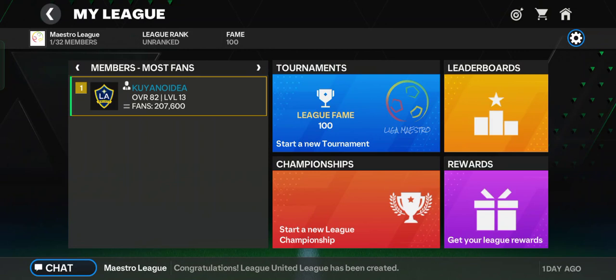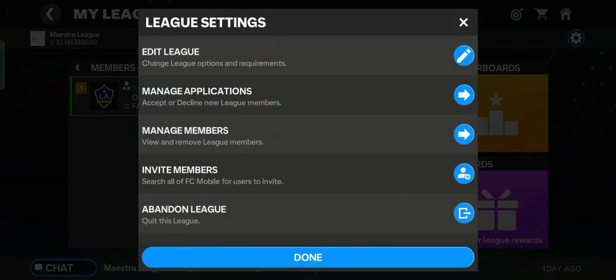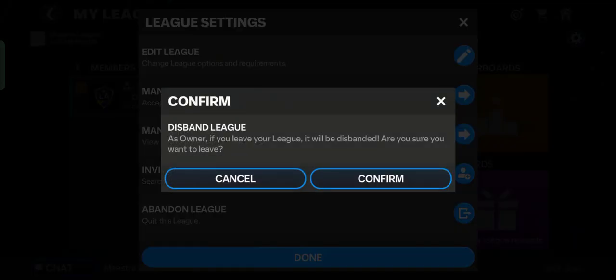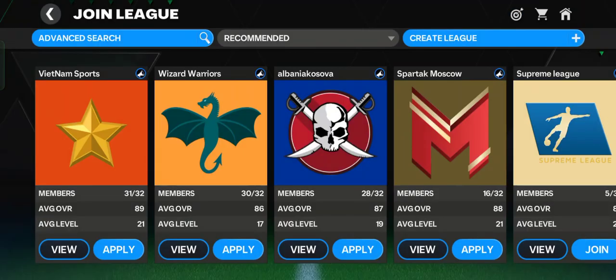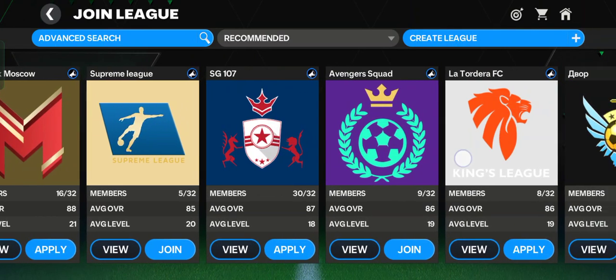If you want to abandon your league and join another league, you can easily tap this setting icon and tap this abandon league. Quit this league by tapping this. As the owner, if you leave your league, it will be disbanded, and if you're sure you want to leave, just tap confirm and it is disbanded. So you can create another league, or you can join another league.